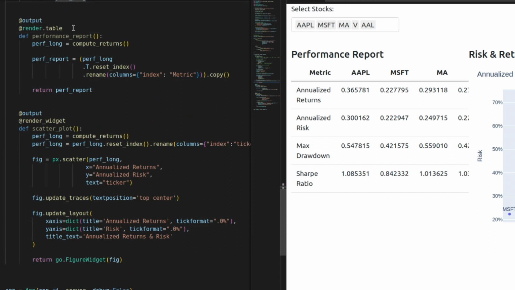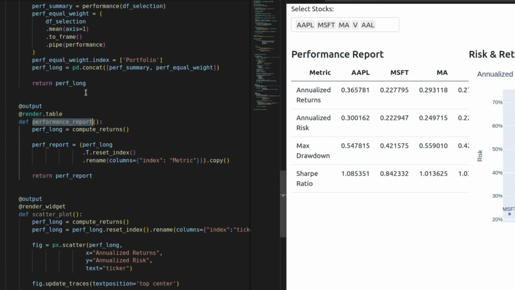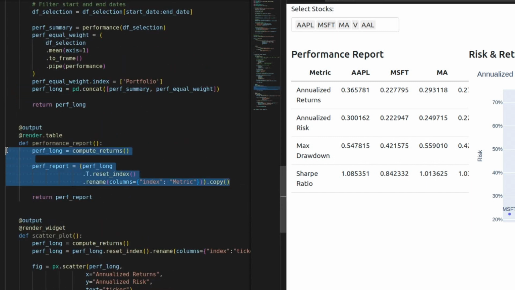Next comes the render table. So basically what I've just shown you is something that's happening internally. We didn't show it yet. So in order to output it to the front end, we need to use this decorator. We use decorator output and then decorator render table. So what this means is that this function will become a table. So here I'm doing a small reshaping of these results, and I return it with this function.